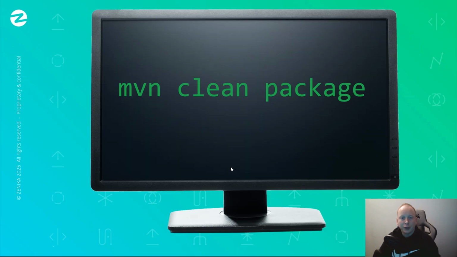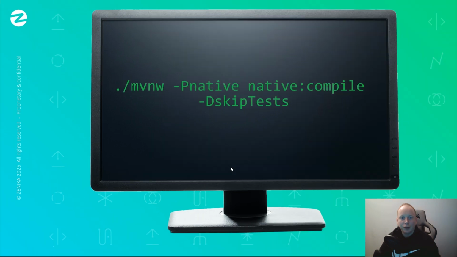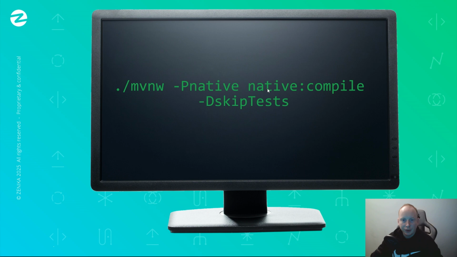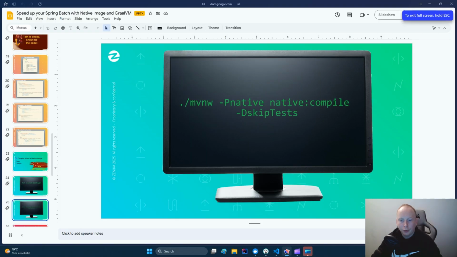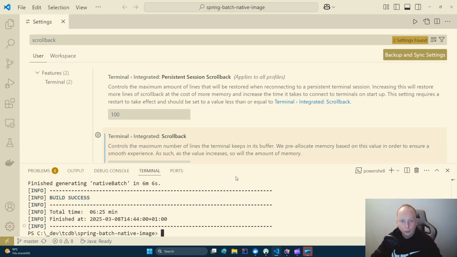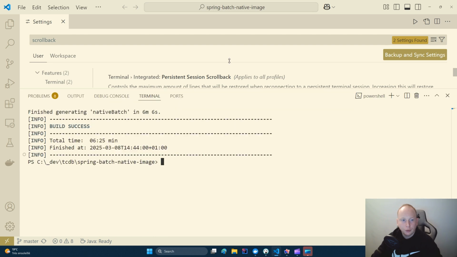So first of all, we clean the project, okay, and then clean package. Then we launch this command. So profile native. This will compile in native. This is used to skip tests. So this command will help us to compile our application in native. Let's check this. I will not build the application again, I just launched it just before.